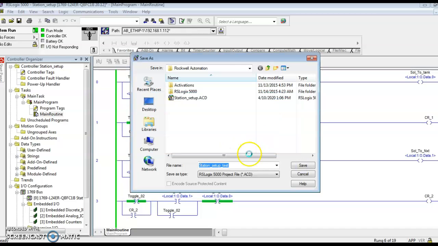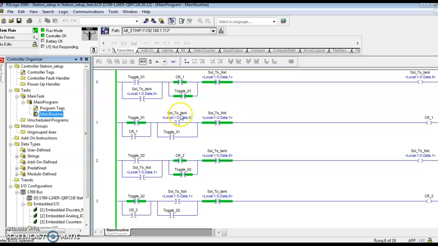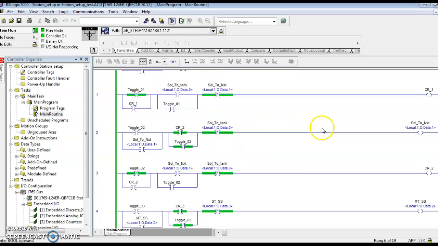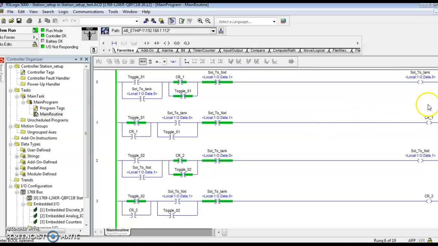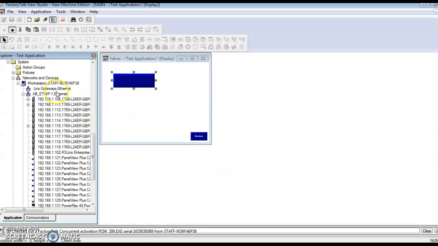Okay. All right, so the reason why that is important is because this is the file that I want to use to reference through the building of the HMI screen in the next video. And for that one, we're going to be in FactoryTalk View Studio, and we're going to be working within View Machine Edition. All right, so look forward to the next one.